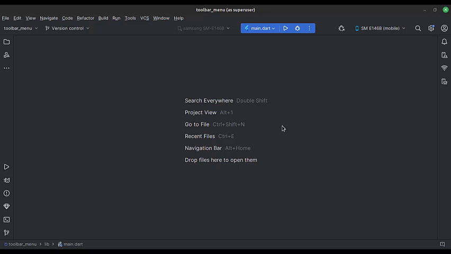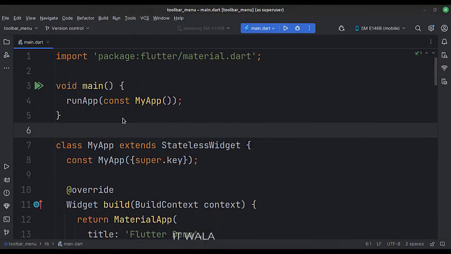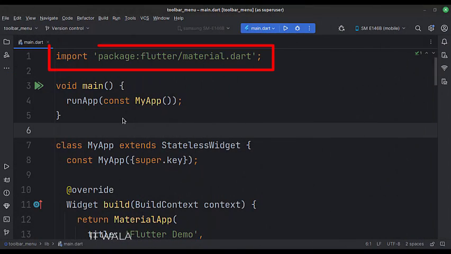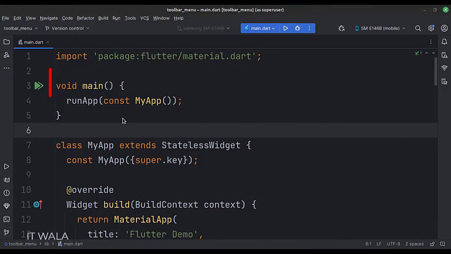Let's start. Today we will see how to implement toolbar menu buttons in Flutter Android. Let's see the main.dart file. This is the imports. First, we create the stateless widget called My App in the main function.